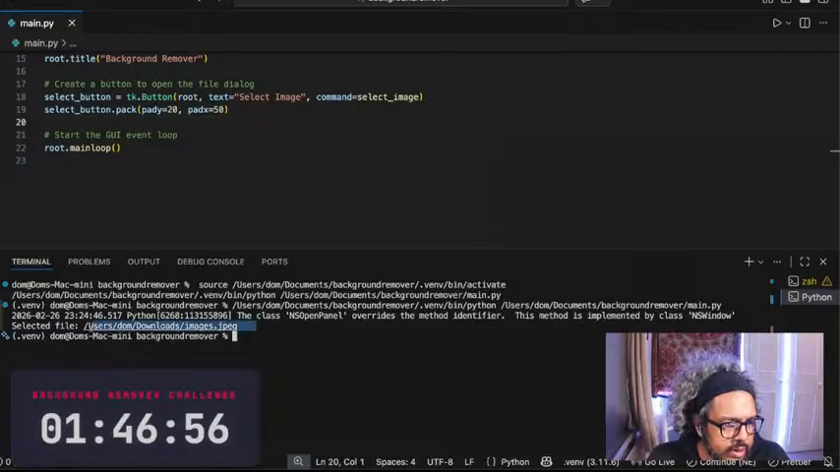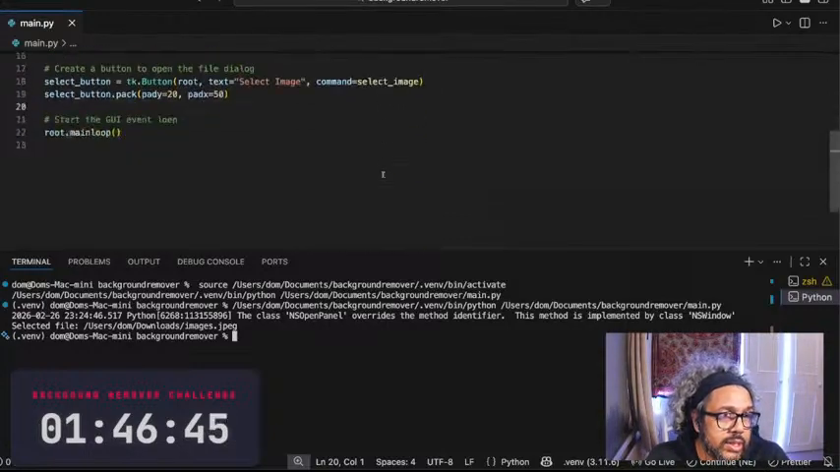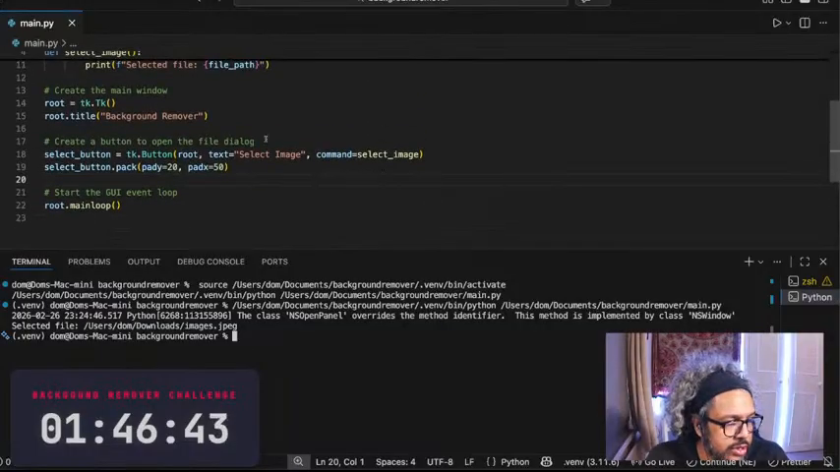Oh, it does it already. Oh, look at that. Selected file. Okay, cool. I asked it to do something it does already. Great job. Okay, so we've kind of got some stuff here, which is good. A good start. I'm going to have to open the window up bigger.